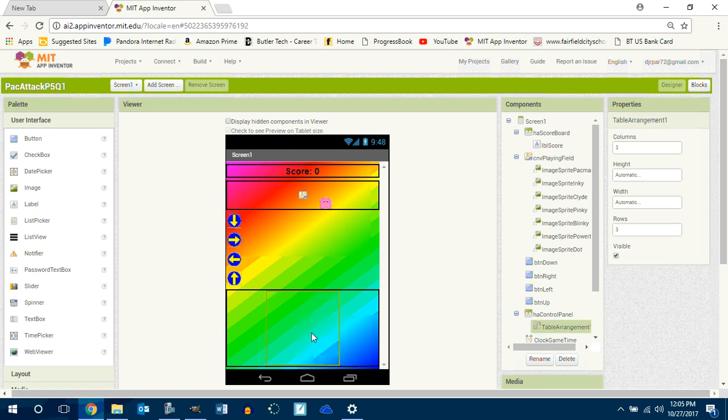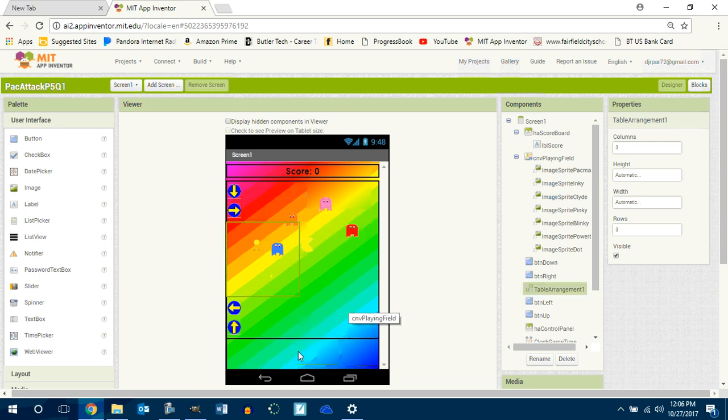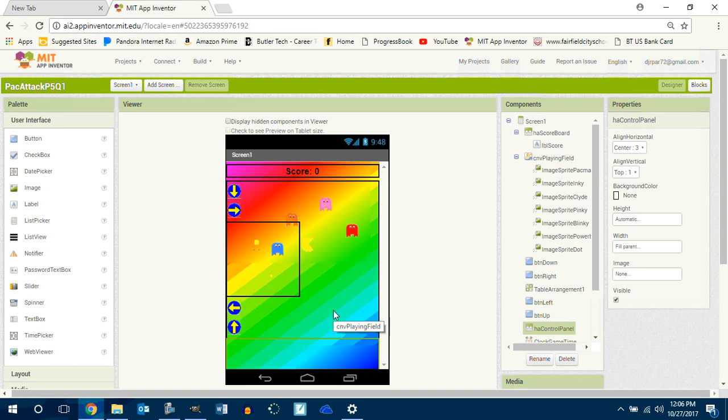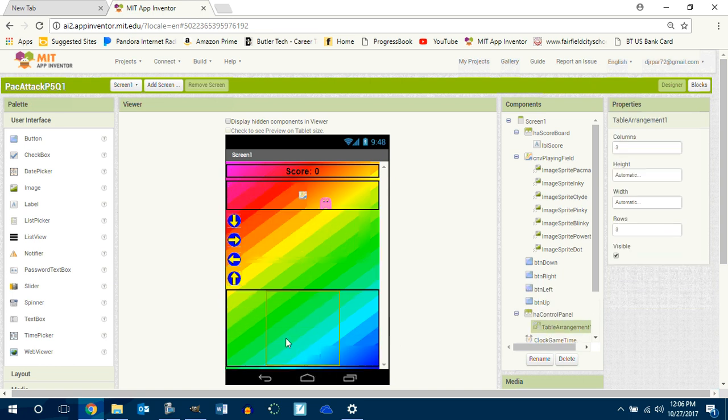This is a table arrangement. You need to put that inside of a horizontal arrangement. This table is out here. That's a table. This is a horizontal arrangement at the bottom, and I taught you how to do that yesterday. For those people that listen, pay attention.